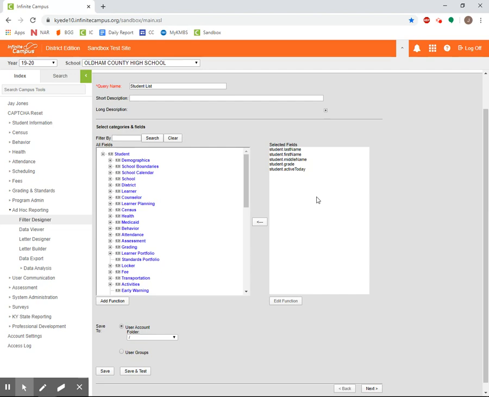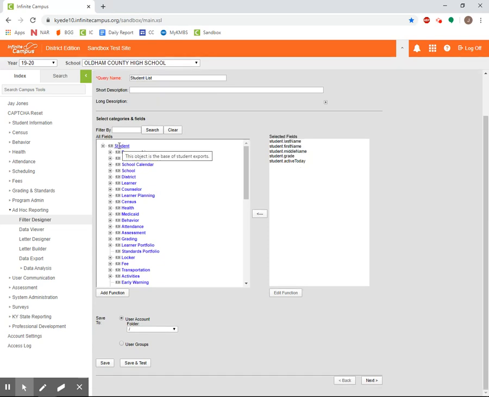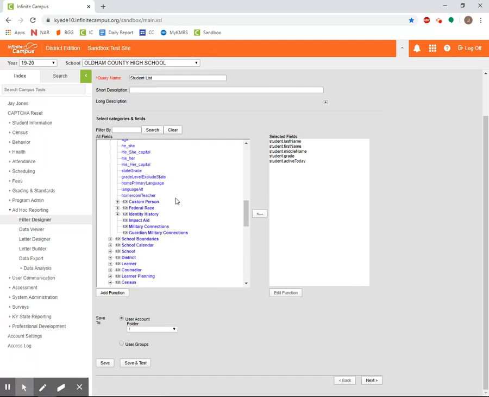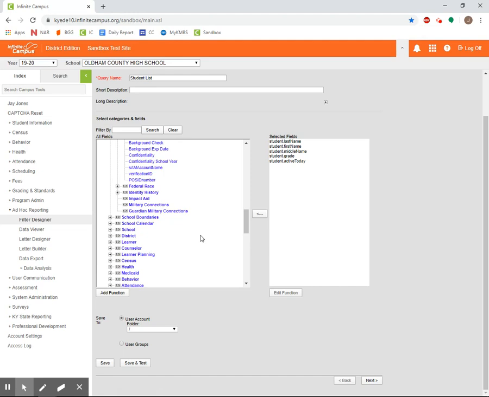If we want to add more information to this report, we'll need to locate the field containing that information. Unfortunately, locating the field that contains the information you're looking for is the biggest barrier you'll encounter using ad hoc reporting. Each category on the left can be expanded, and you will see dozens of fields in each one. Some of the categories have subcategories with dozens more fields. Each of these fields corresponds to a piece of information stored in Infinite Campus, and they're named using database conventions, so it's not always obvious what information they contain.